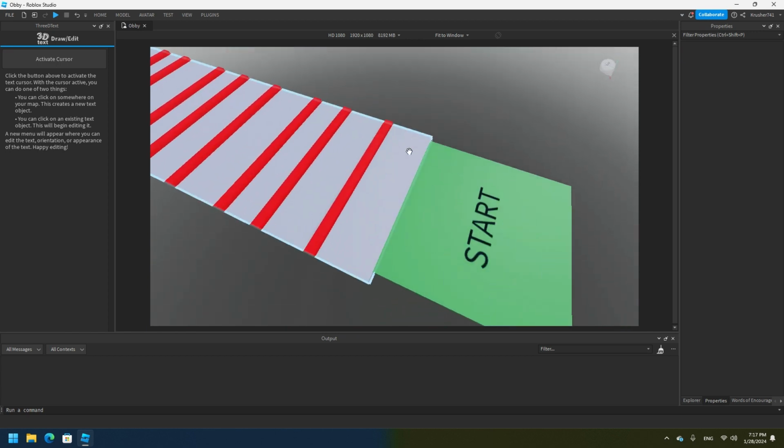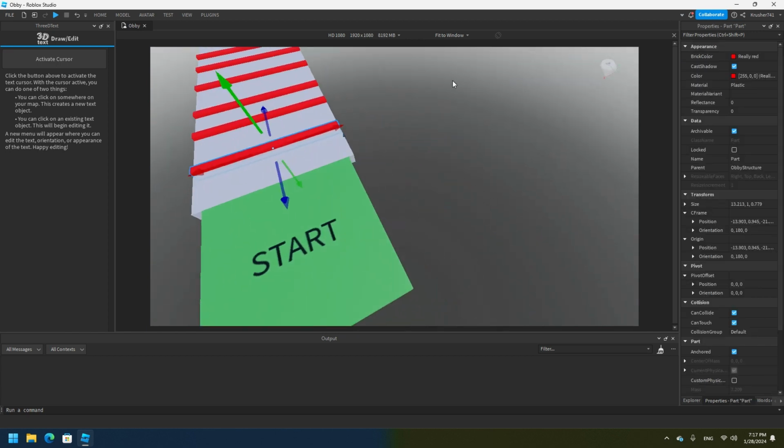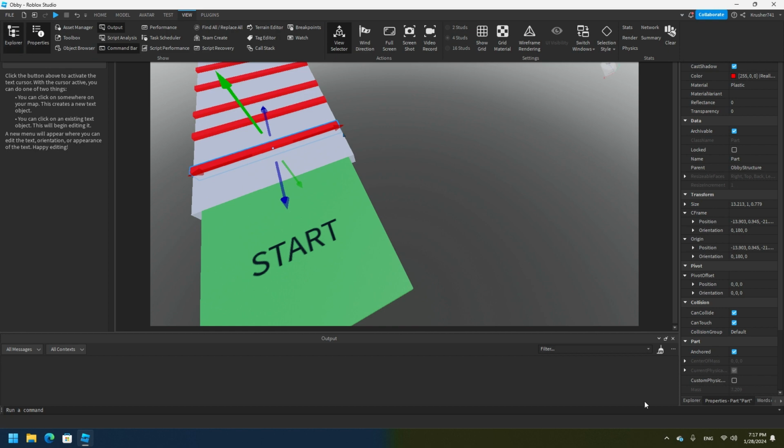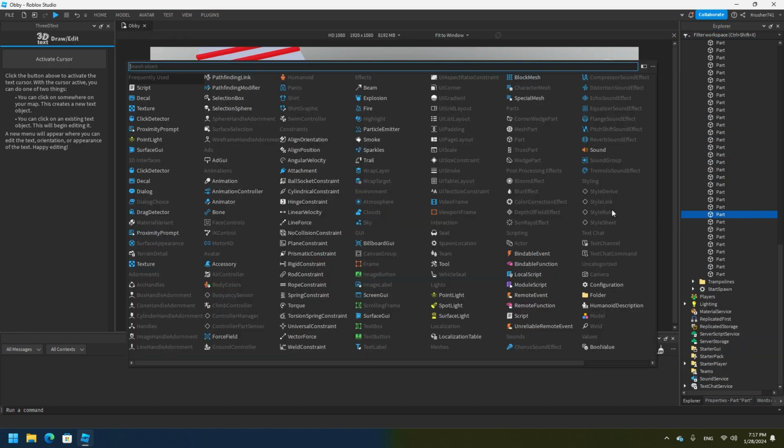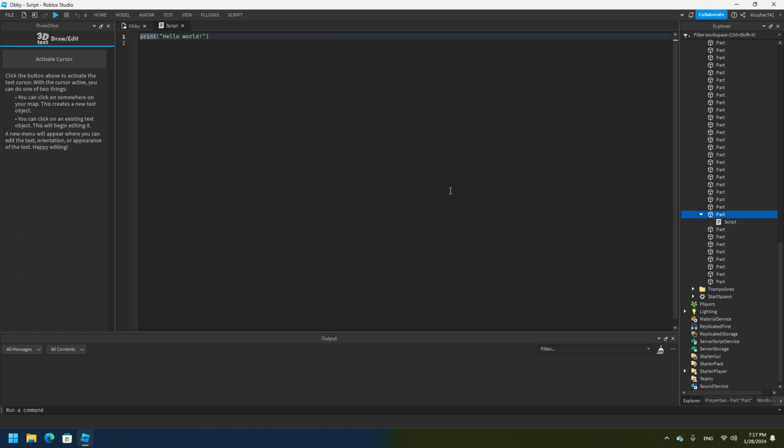Alright, so select a block or part that you want to use. Make sure the Explorer tab is open. Go ahead and click the plus button that is on the selected part in Explorer. Find script right here and then click it. Make sure you don't click local script or module script.